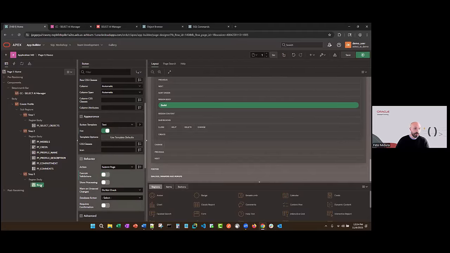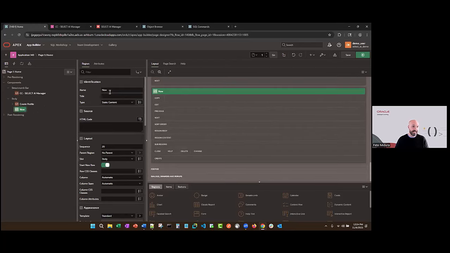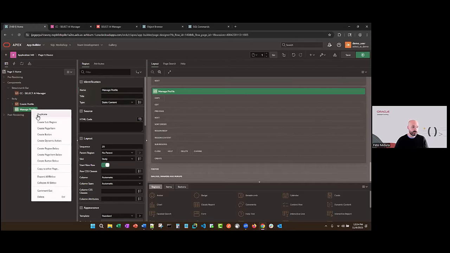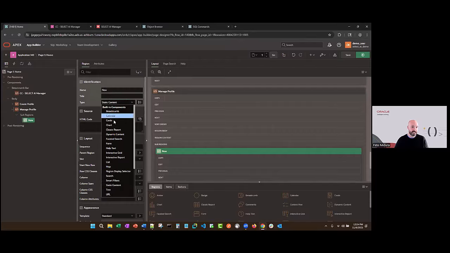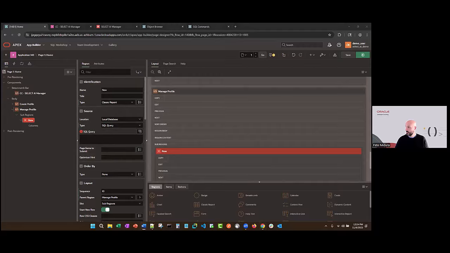All right. Before we add the code to it, we want to make sure that when we create a profile, it is there. So just before I add the build logic, which we're going to take a minute to go through, I'm going to start my next region, right? And this region is the manage profile region. In here, I'm just going to quickly create a subregion, and I'm going to make it a classic report. And I want this region just to show me my profiles that exist.